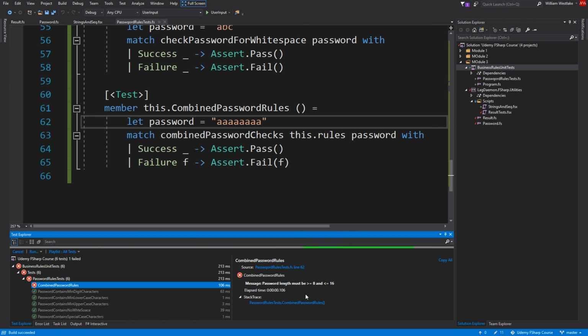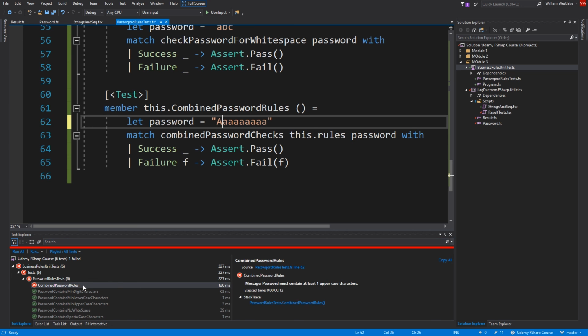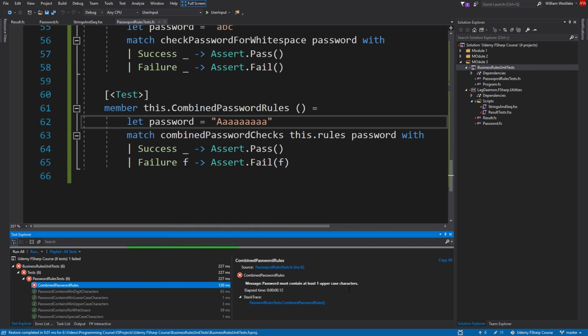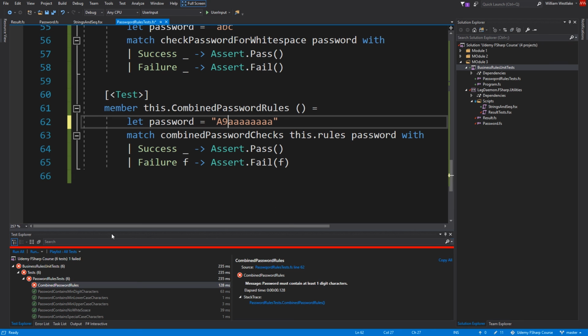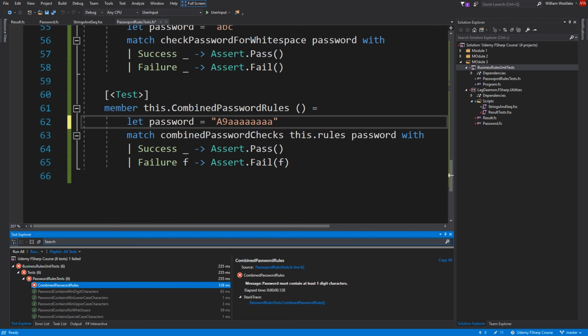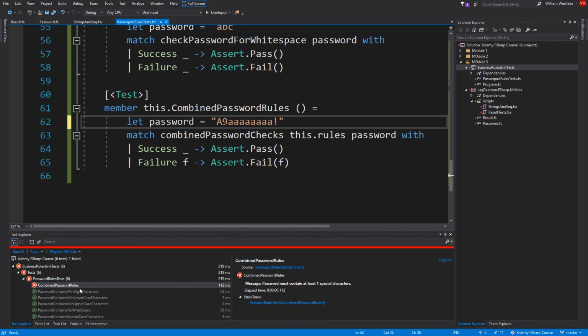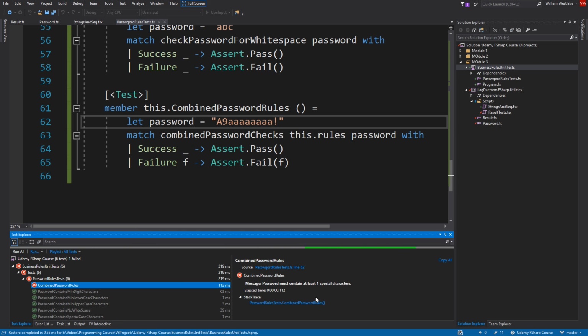So you can see it's running all of these different rules one after another. Password must contain at least one uppercase character. Okay, so let's add an uppercase character. And it must contain at least one digit. So let's add a digit. Run selected test. Must contain at least one special character. Let's add a bang to the end. Run selected test. And it passed. So it passed all the tests.